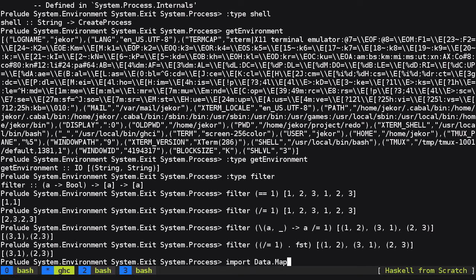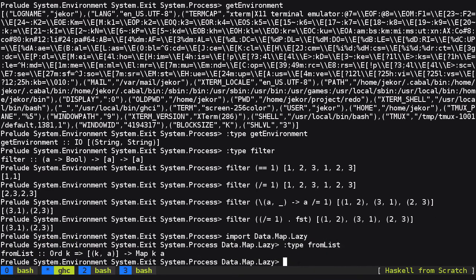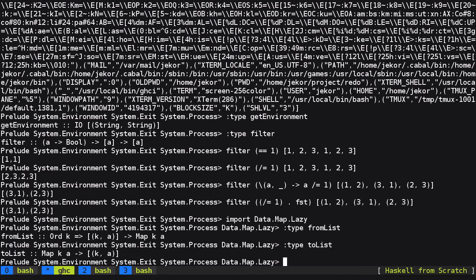Import data.map.lazy, and then just look at the type of fromList, for example. And it takes a list of pairs like we have and returns a map. And toList is going to do the opposite.